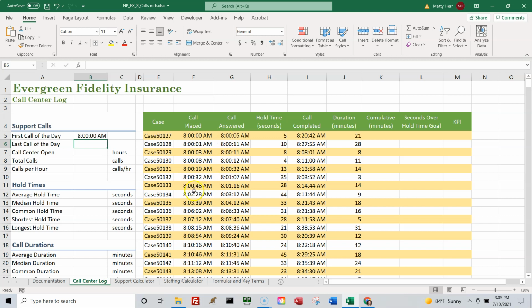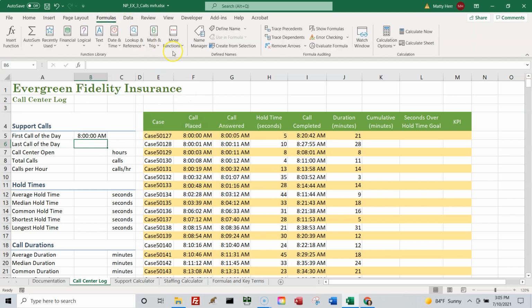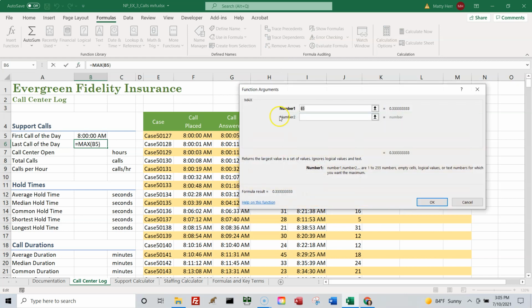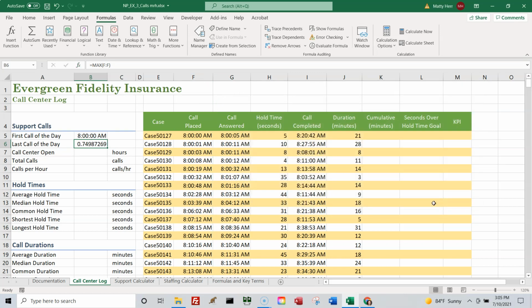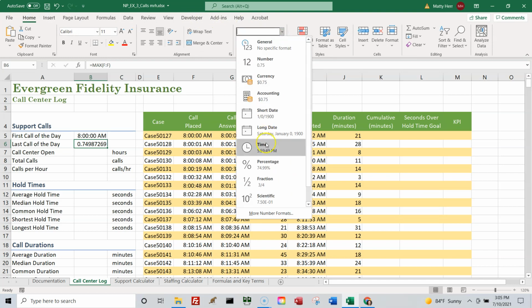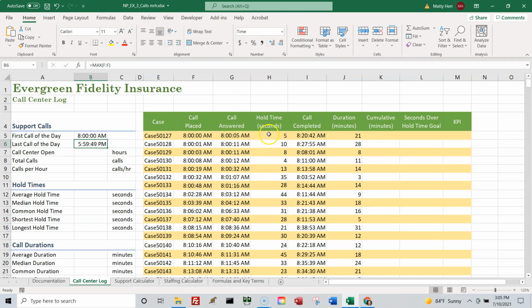And we're going to do this for the max. So we're going to go back to Formulas, More Functions, Statistical. I'm going to scroll down here and look for max. Then we're going to use the F column again and choose OK. And again, we need to change the format here from general to time. So the last call of the day occurred at 5:59 and 49 seconds. And look in the book on page 3-16, step 7, and you'll see that answer is correct.